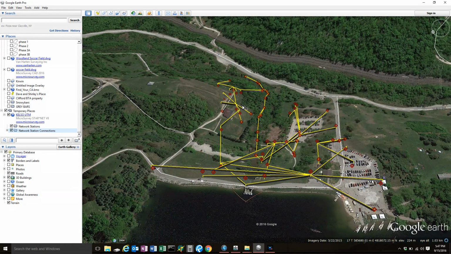Typically what the crew would do to start is, for example, a point over here, that would be where the instrument was set up. They would take a GPS observation here and here and here to compute the coordinates for the station, and from that point traverse on and check into other points.